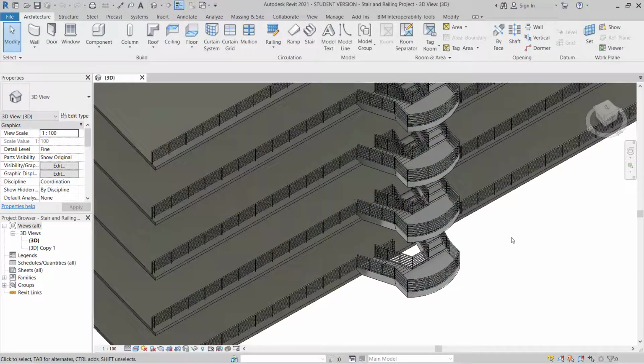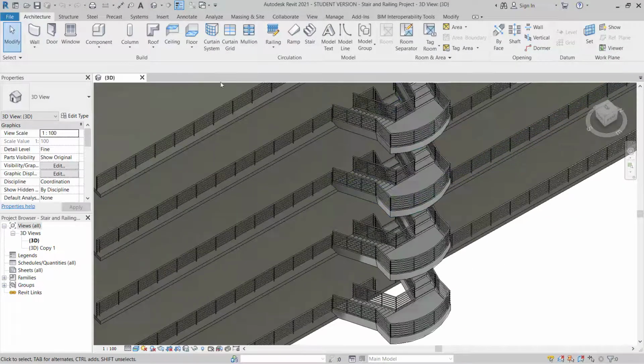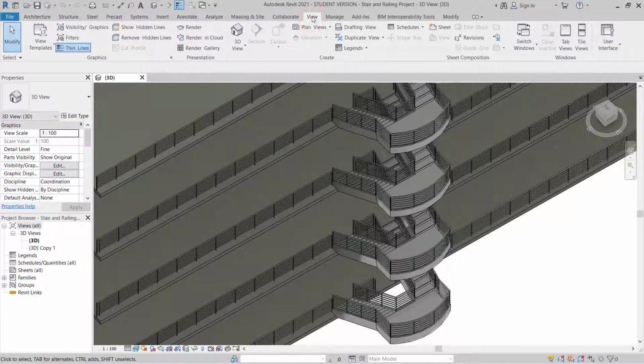I'll show you here. If I have the 3D model here, we will go to the menu bar. This is the menu bar. We are now in the Architectural tab. Now we have to find the View tab. This is here, you can click on the View tab. In the View tab, we have the 3D view, you can create the 3D, but here we have Plan View.